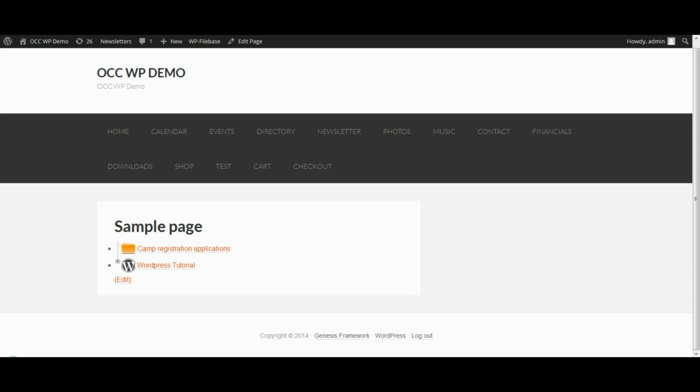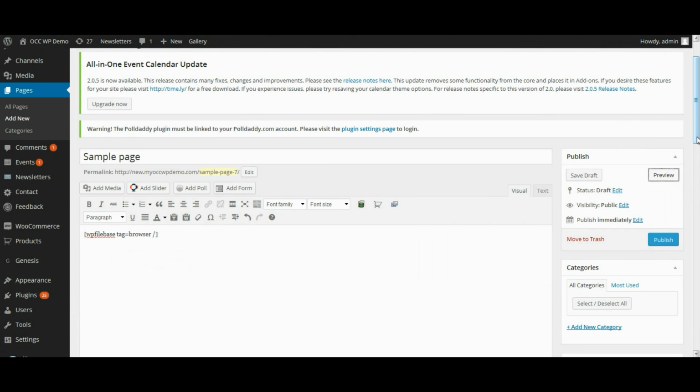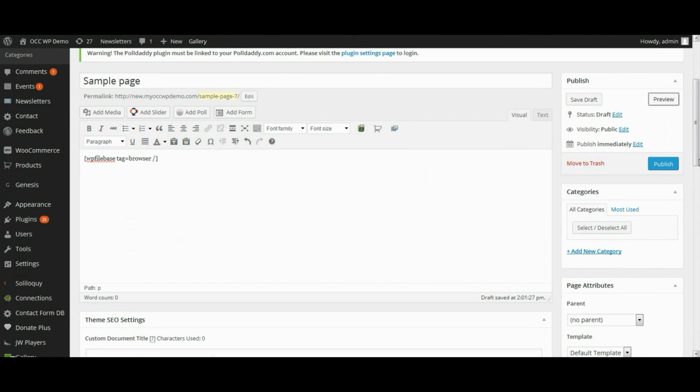Of course, after you close out your preview, if you want to save this page, you could either click on Save as Draft, or you could publish the page and make it live. So I hope this gives you a better understanding of how to insert file trees using the WP Filebase plugin.